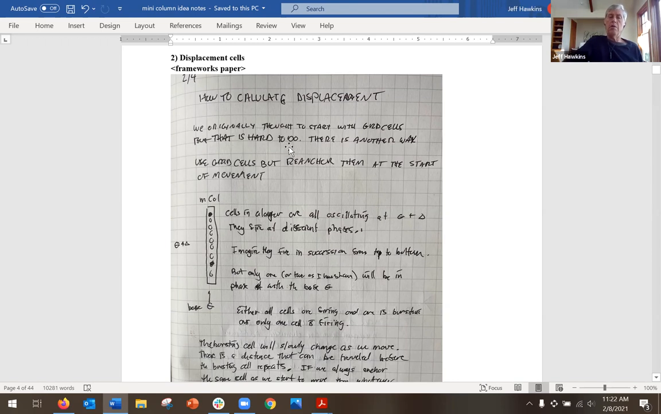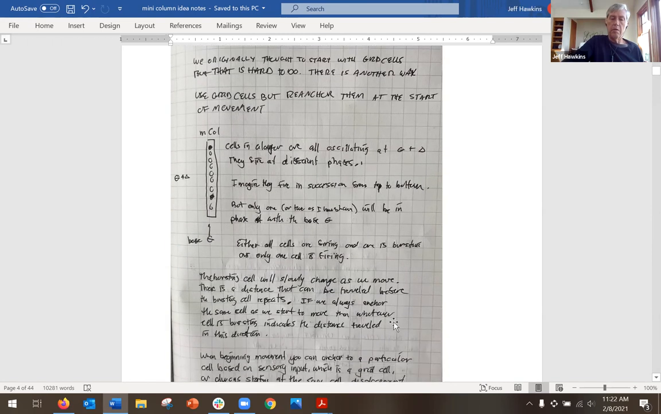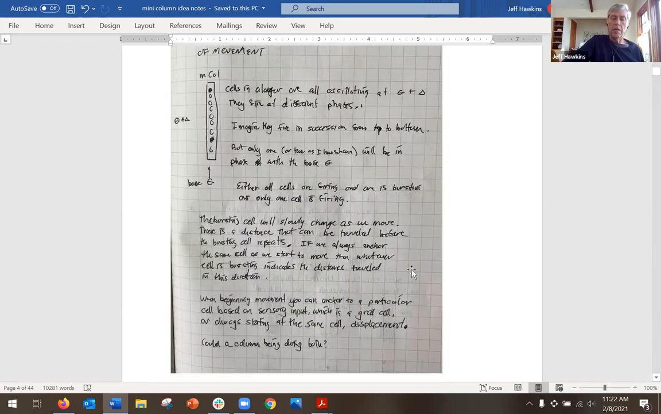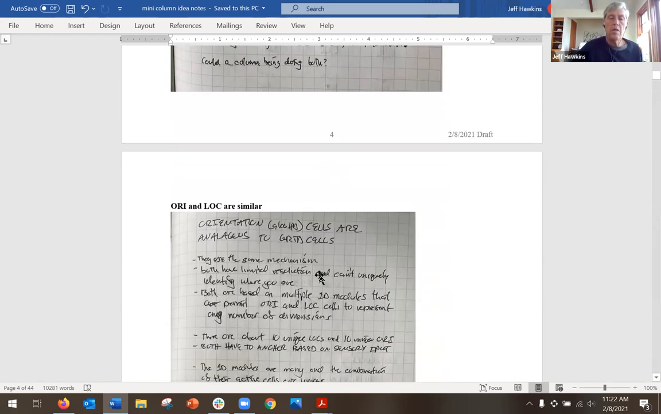Let's see if I had a note somewhere to write about there. I said, originally thought we'd start with grid cells, but that's hard to do. I should mention that. I think I've said all this. Okay, I've said all that.